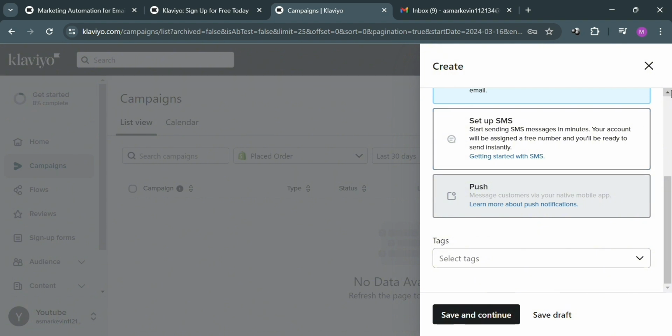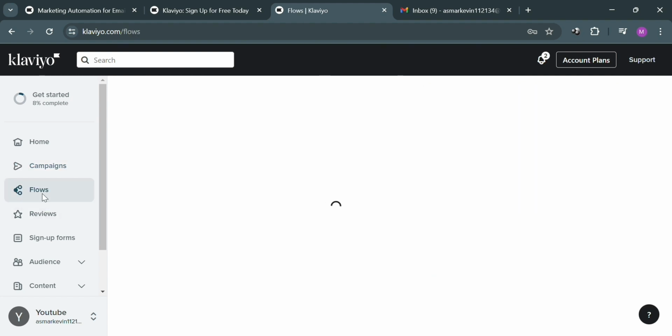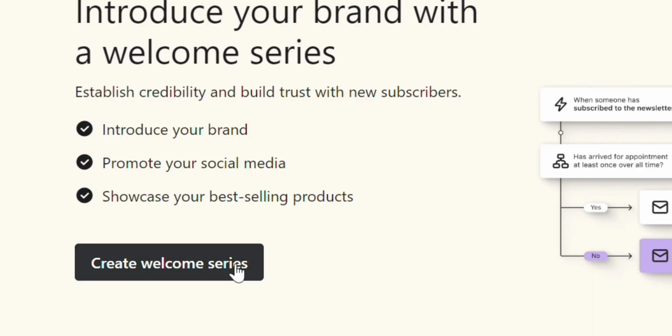Now going back in here, you could also navigate on the left side panel to the Flows option, a feature designed to automate sequences of email or SMS campaigns that are sent to users over a predetermined period of time. If you want to create a flow, just click the Create Welcome Series button below here.